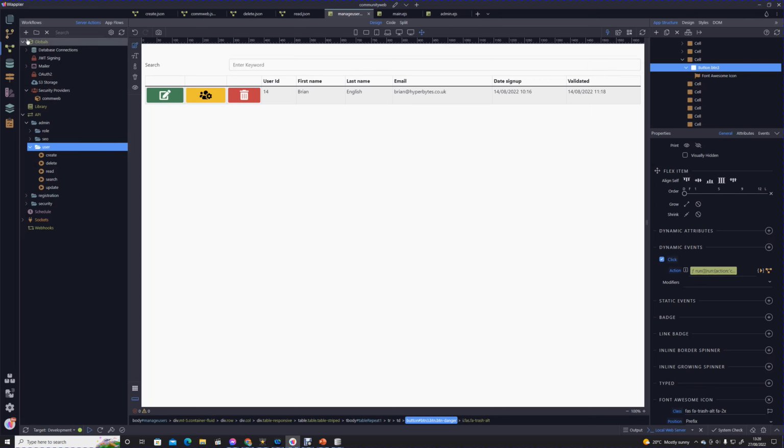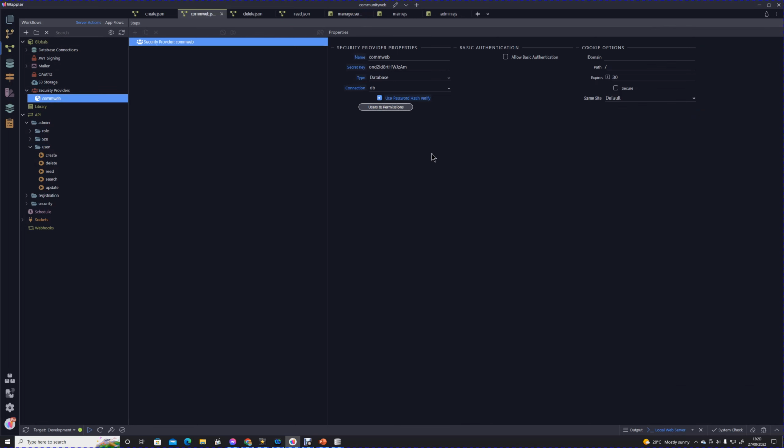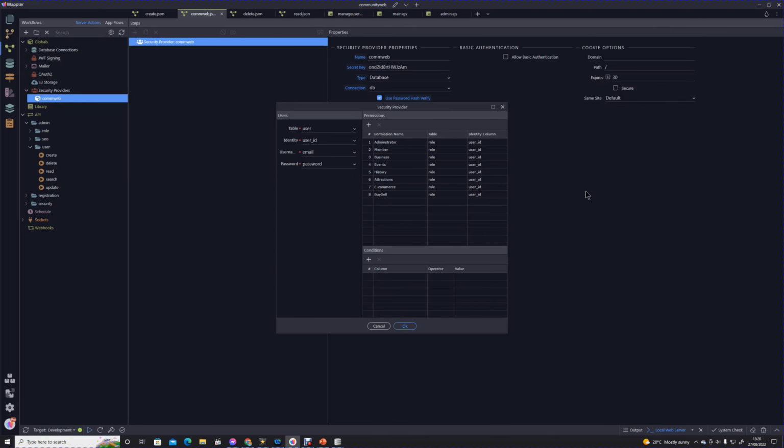Before we do that, I'm just going to go up here to globals into our community web security provider and show you I have made some changes to that. So remember we added initially an administrator and a member where role equals A or role equals M. And I've just extended that. I didn't think you really needed to watch me doing that. It's just a straightforward repeat of the previous process.